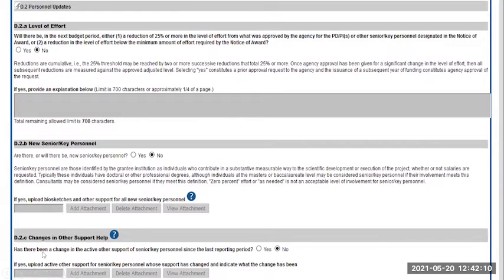Then 2C is about changes in other support. Now, other support in this case refers to, for instance, if you have a PI who has another grant. If you're in year 3, 2020 to 2021, and along the way your PI or one of the co-PIs gets a new grant, that is other support.